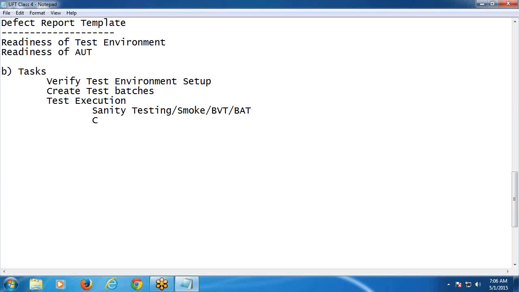Next, after acceptance, comprehensive testing, complete testing. Here we execute all possible test cases. Next, in comprehensive testing, if we find any deviations from expected, defect reporting.